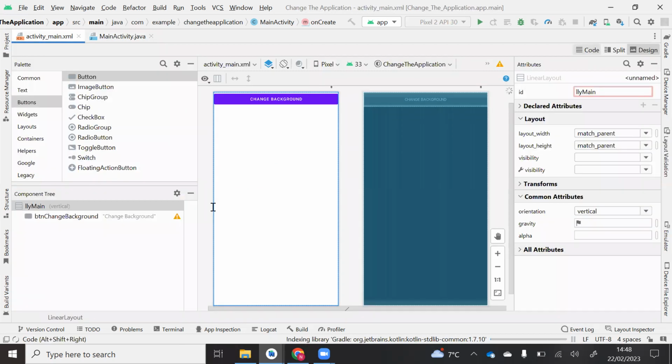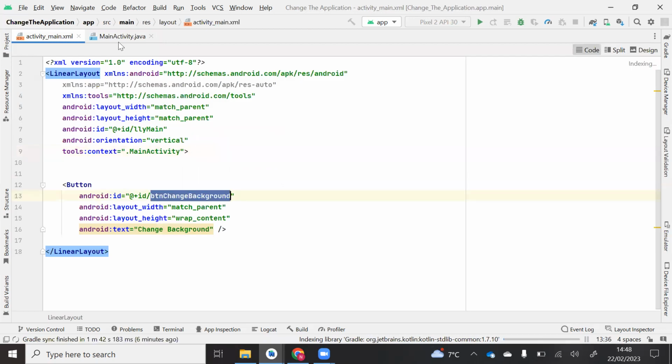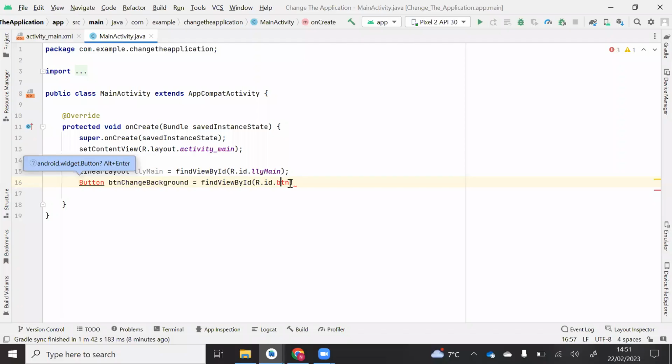So what I'm going to do is just copy my btn change background. It's because it's still indexing. That's why it's not able to find it. Ideally, I would wait and see. So again, my indexing has finished. So I'm just going to add my change background here. And then I need to import this Button class. There we go. So I now have a reference to my linear layout, and I also have a reference to my change background button.